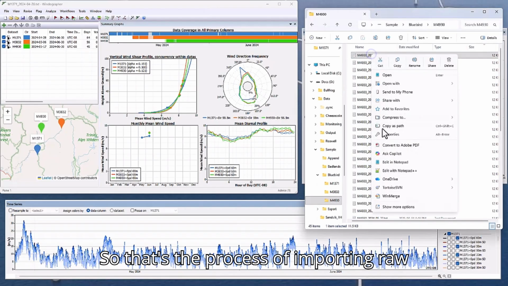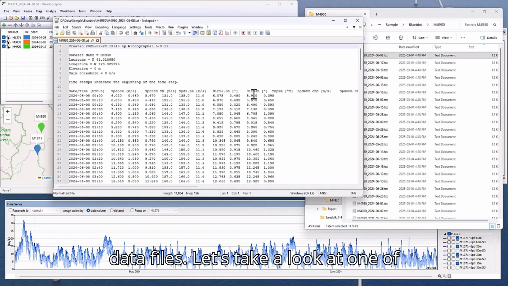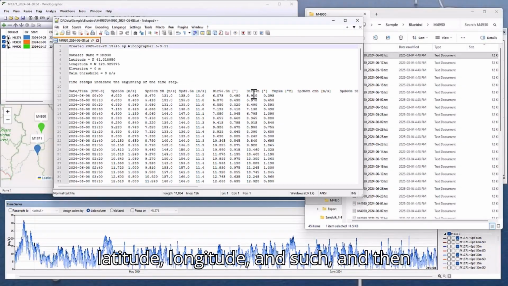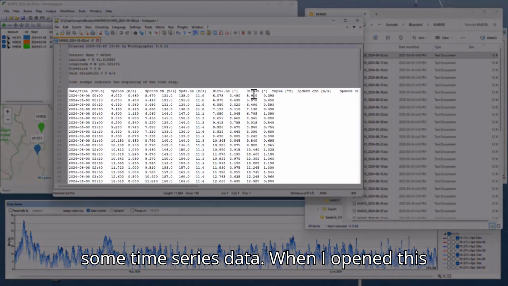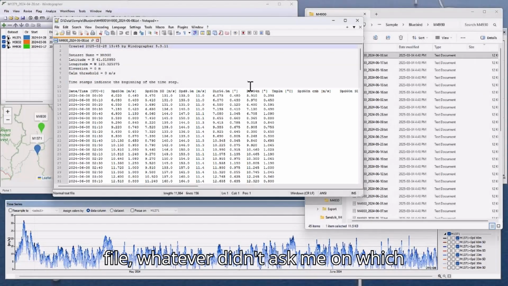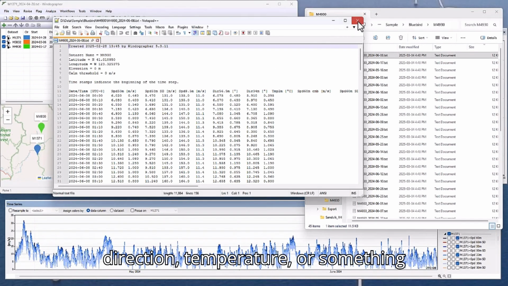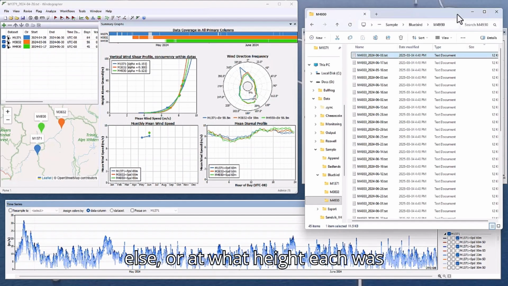So that's the process of importing raw data files. Let's take a look at one of those files we just opened. It's just a text file with some header information, latitude, longitude, and such, and then some time series data. When I opened this file, Windographer didn't ask me on which line the time series data begins, or what date format the timestamps use, or which data columns contain speed, direction, temperature, or something else, or at what height each was measured.